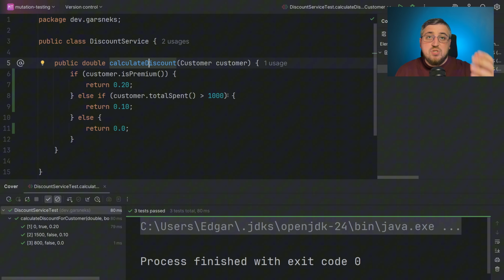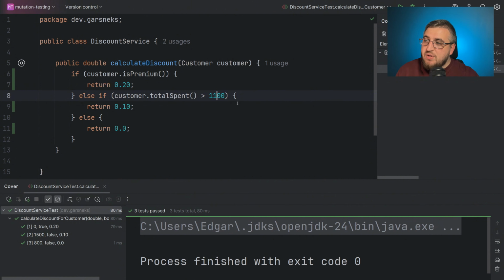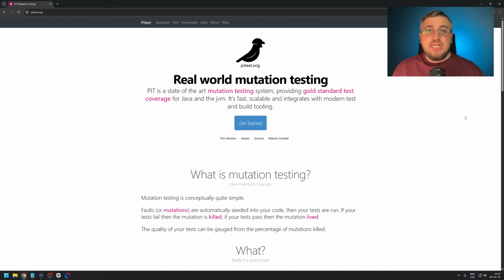And from the example you saw, if I modify this boundary condition, I will create this mutant and rerun the tests, there will be no single test that will detect this mutant. And of course, doing it manually isn't practical, so we would like to have some way to automate it. And one such library is PIT, a mutation testing framework for Java.